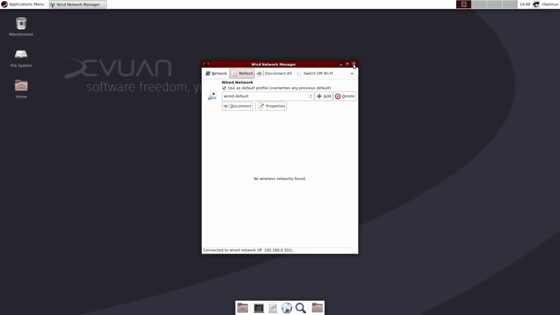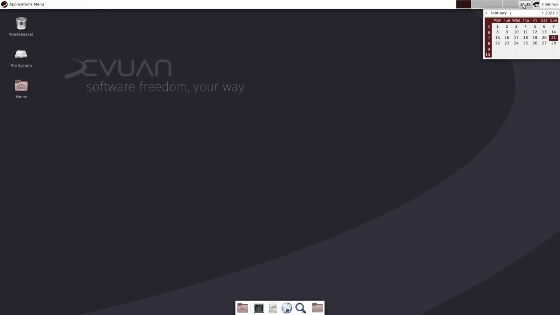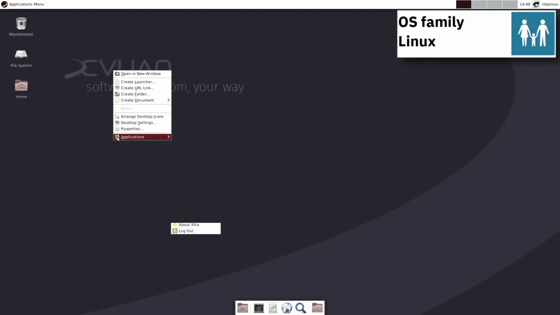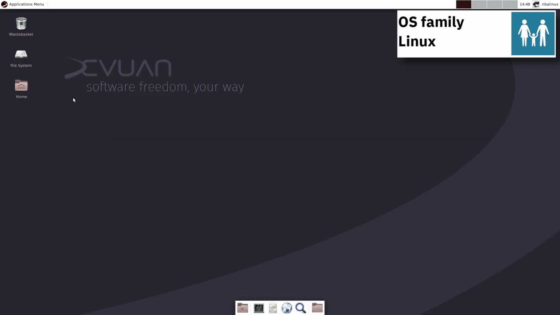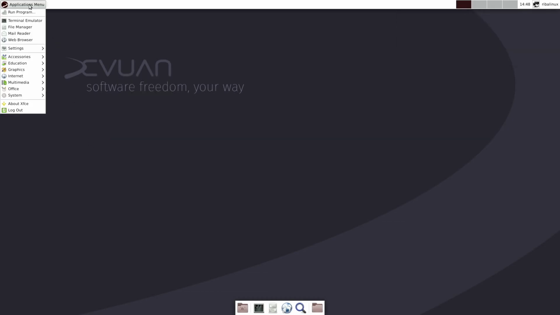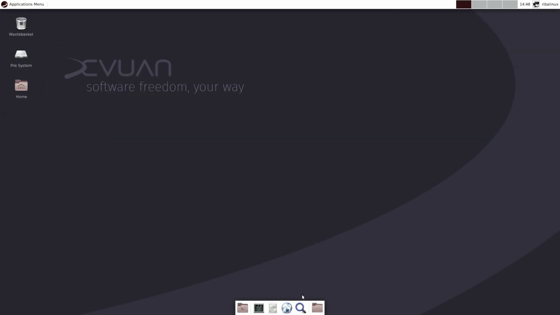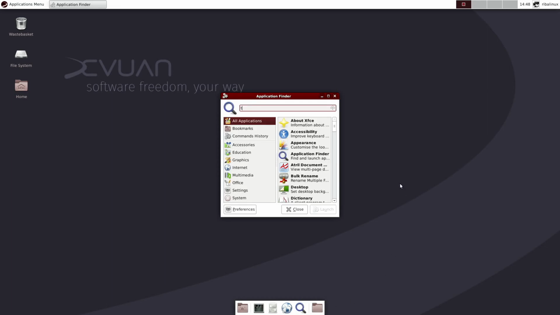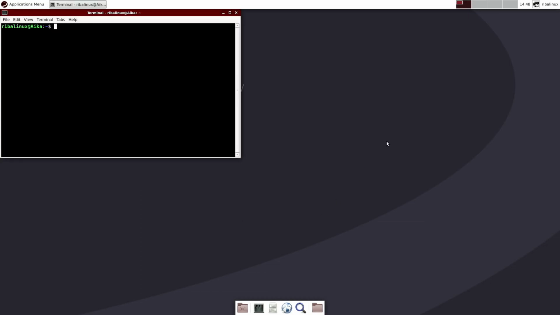Devuan GNU+Linux is a Linux distribution forked from Debian in 2015. The project's primary goal is to provide a variant of Debian without the complexities and dependencies of systemd, an init system and services manager originally developed by Red Hat and later adopted by most other Linux distributions.